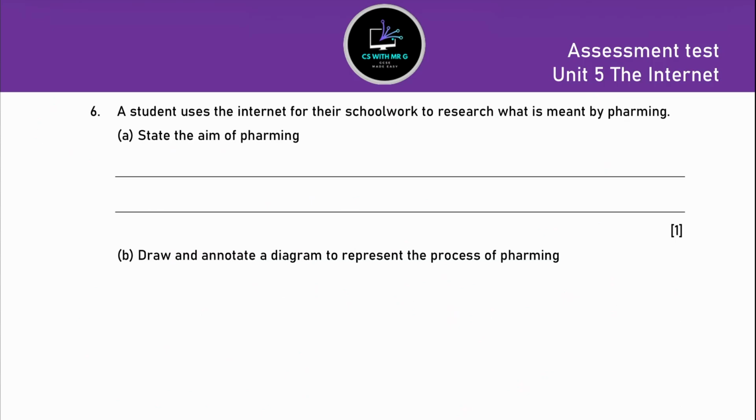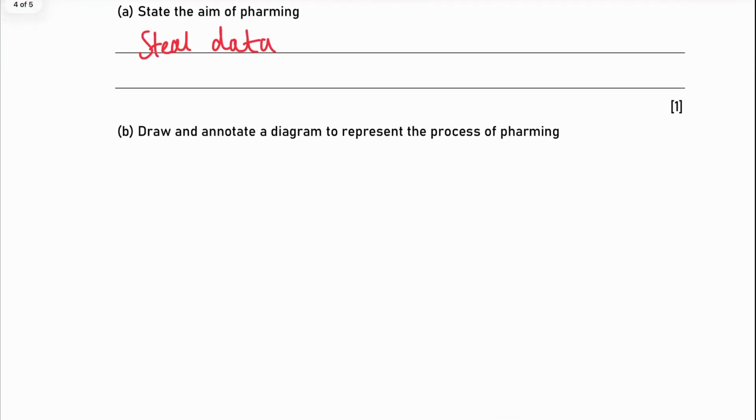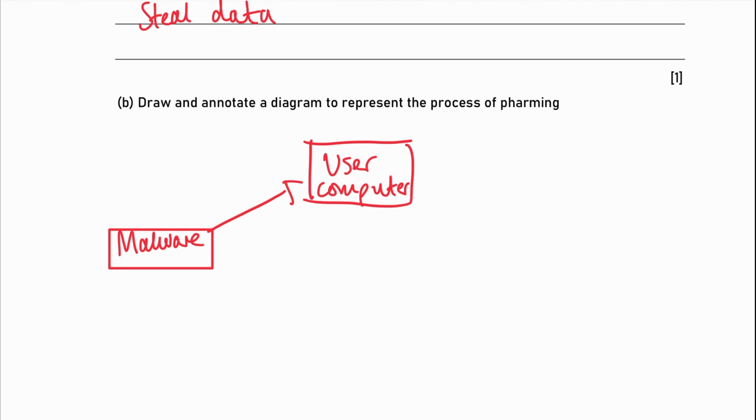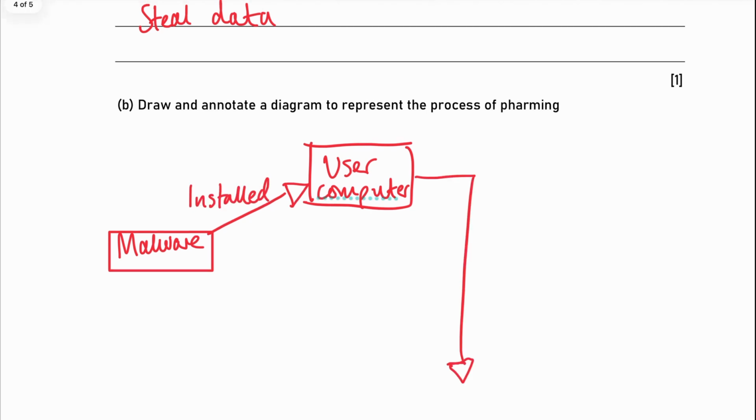Question 6, a student uses the internet for schoolwork to research what is meant by farming. State the aim of farming. Well, again, it's to steal data. And then draw a diagram to represent the process of farming, where first and foremost, we have a computer or the user. Malware is installed to the computer, where the user then types in a web address or a URL.